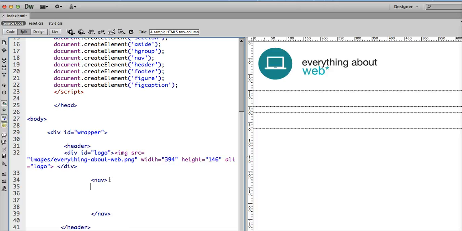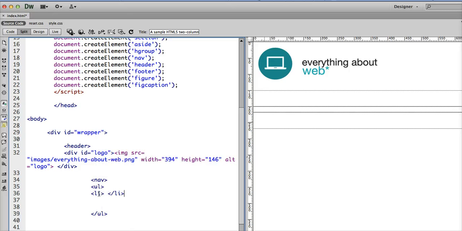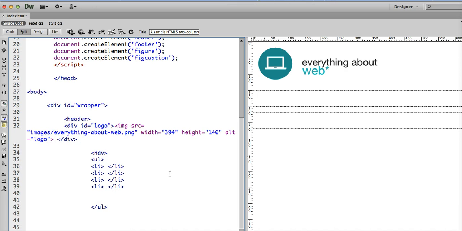Next, we're going to add our navigation. And we know best practices are to add navigation as an unordered list. So we're going to start out with our unordered list tags, and then we're going to add our list items to build our nav. So I've got basically four sections to my nav. So I'm going to go in here and start adding my sections.